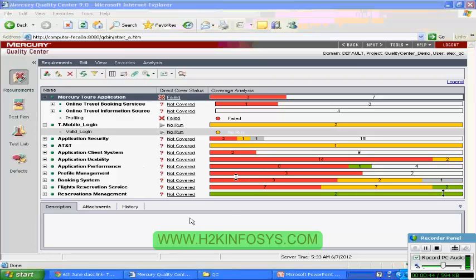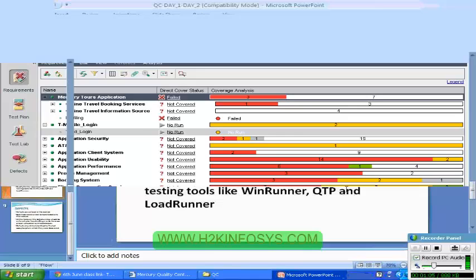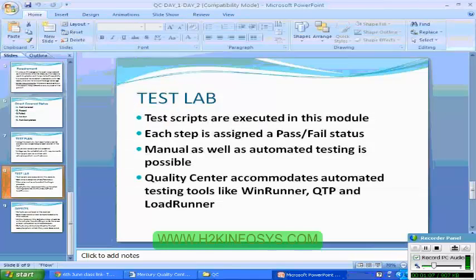Okay, today we'll complete both test lab and defects, both the modules. As we know, we have 4 modules in QC, and the requirement and test plan we already covered. Today we are going to talk about test lab. What are the things we can do in test lab? The test scripts are executed in this module, whether manual or automation. This is where we are going to execute our test cases. Each step is assigned a pass or fail status.